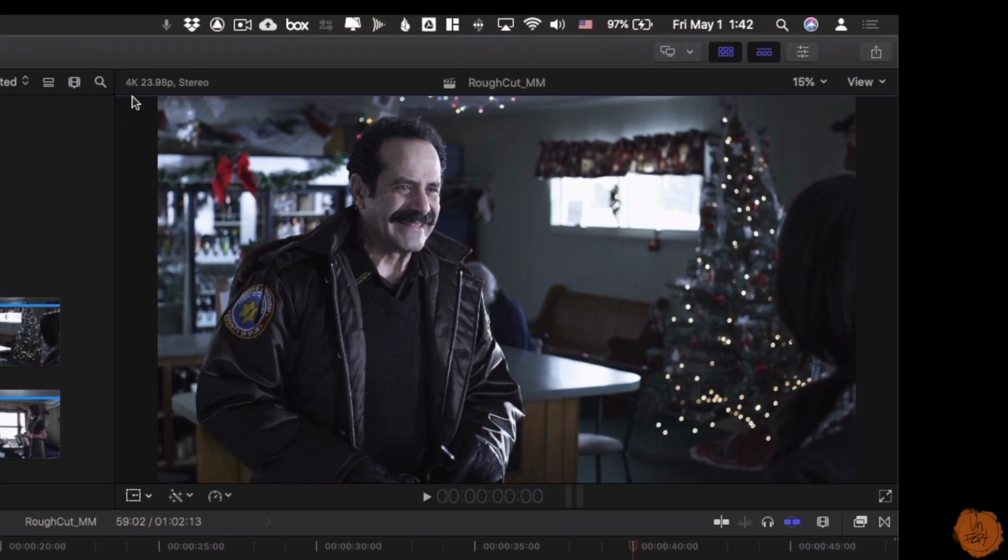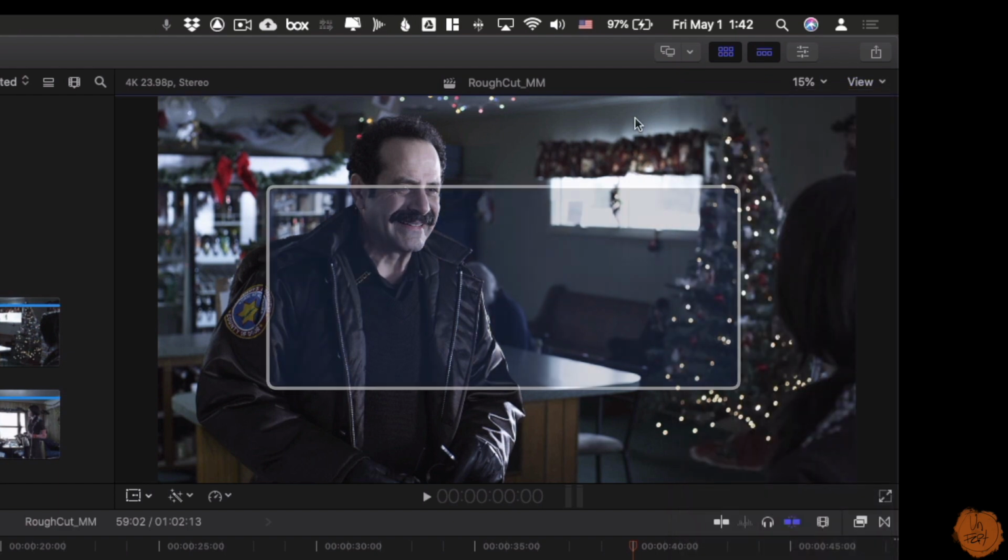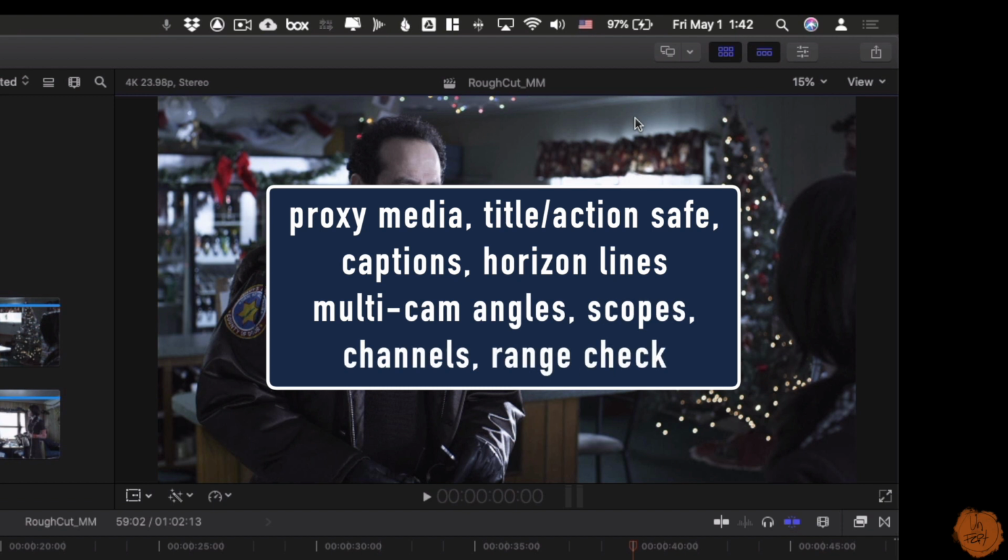For example, it tells you what the resolution of the footage is that you're working on, whether it's stereo or surround, the name of your cut. You can change the magnification on things. You can get into looking at multicam angles. It switches to proxy media literally with the flip of a switch. A whole bunch of stuff that, again, we're going to get into at a later date. That's the same place you find your title safe, your action safe, horizon lines, captions on and off.